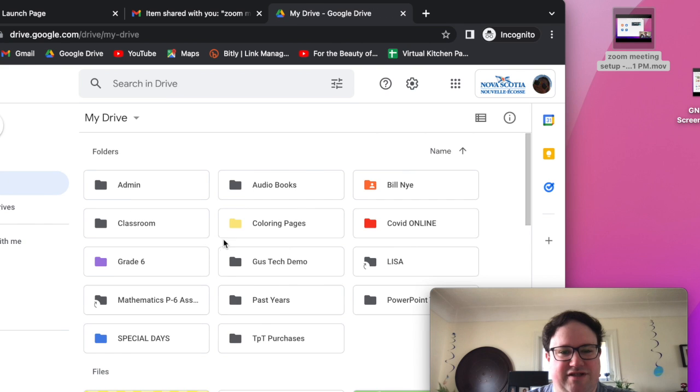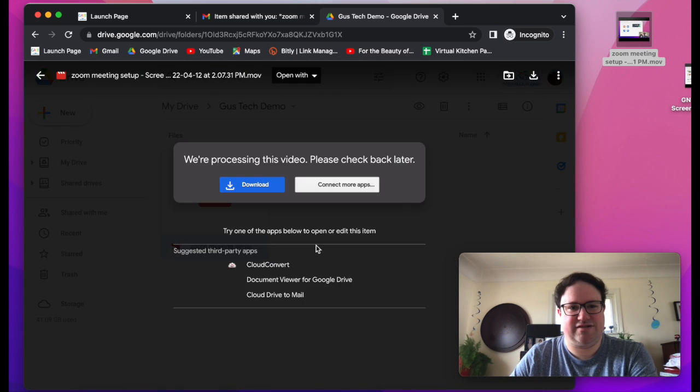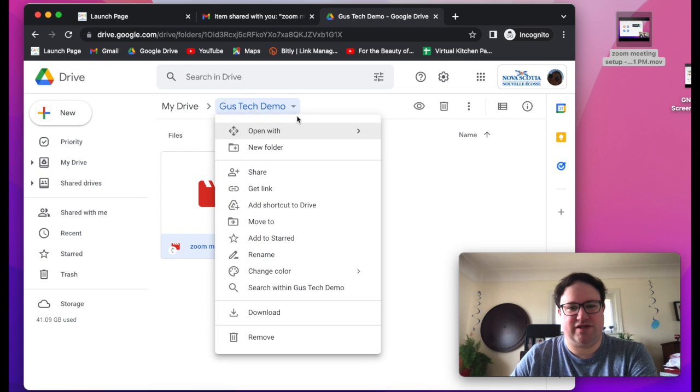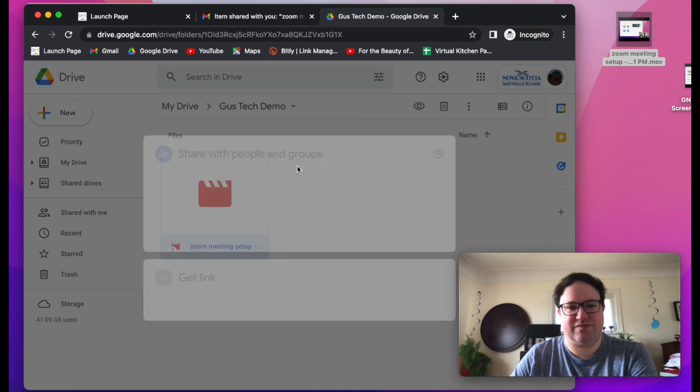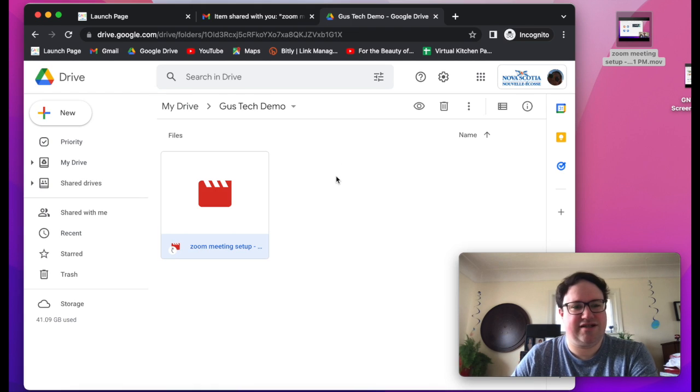So if I go back to my Drive and go to that tech demo folder, I now have a shortcut to that file. I can click on it, download it. If it's processed, I can go ahead and view it. And so that's a way to keep track of these things. If you're going to be sharing a lot of files, this is where sharing a whole folder with someone could be really useful, because then you just have to have a shortcut to one folder to see everything in it.